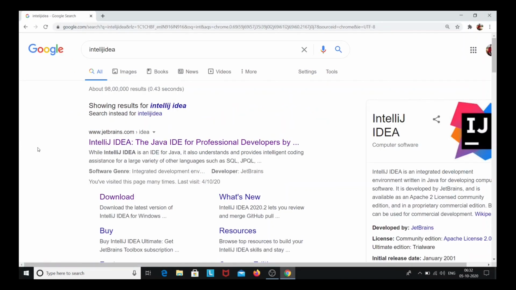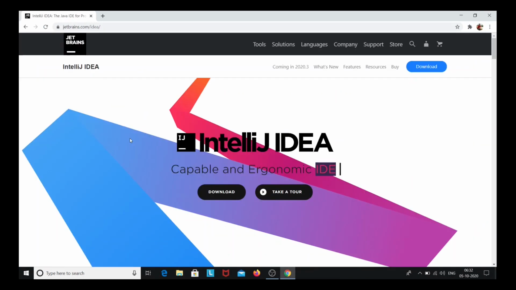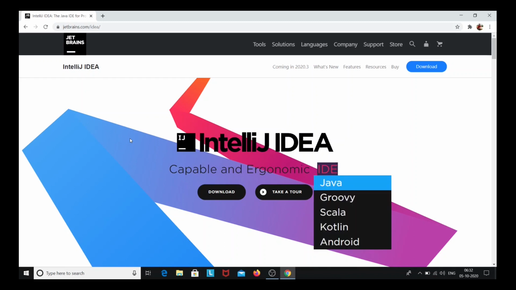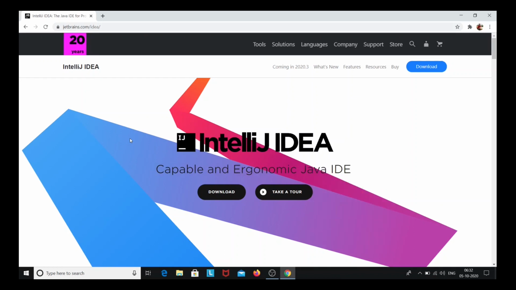The very first link that we see is www.jetbrains.com. So click on this link. IntelliJ IDEA is an integrated development environment, that is the IDE, which is written in Java for developing computer software, and it was developed by JetBrains.